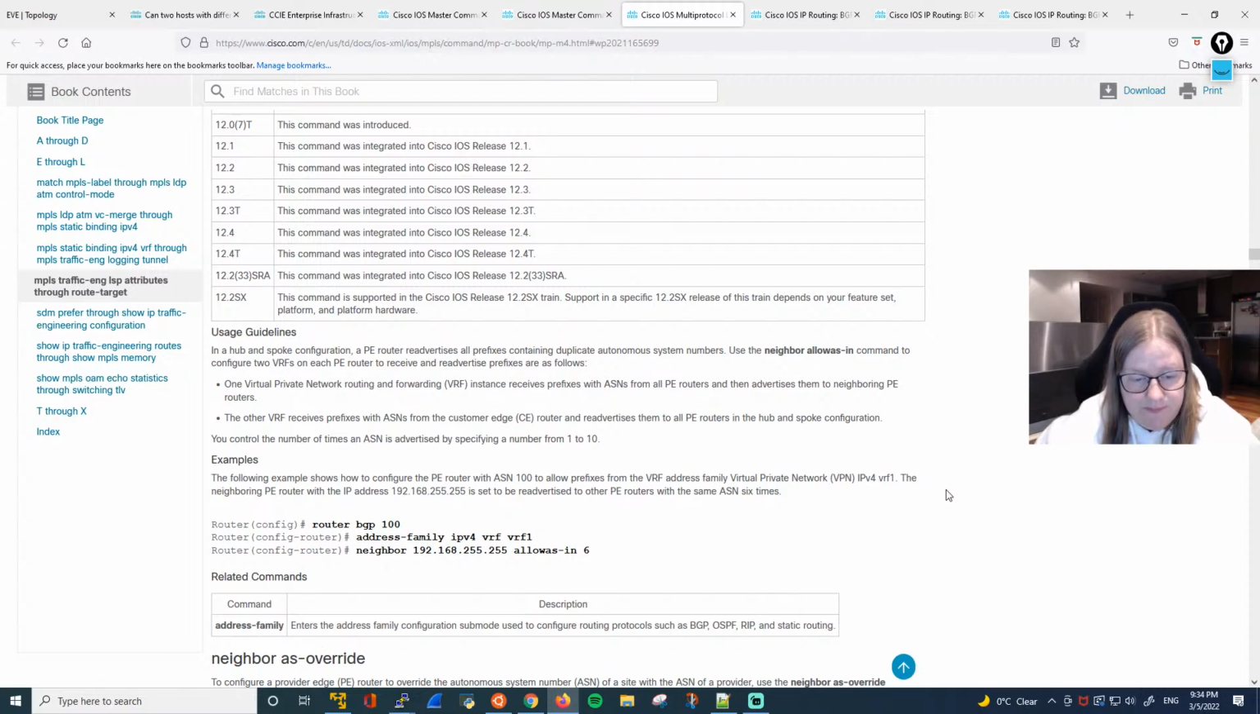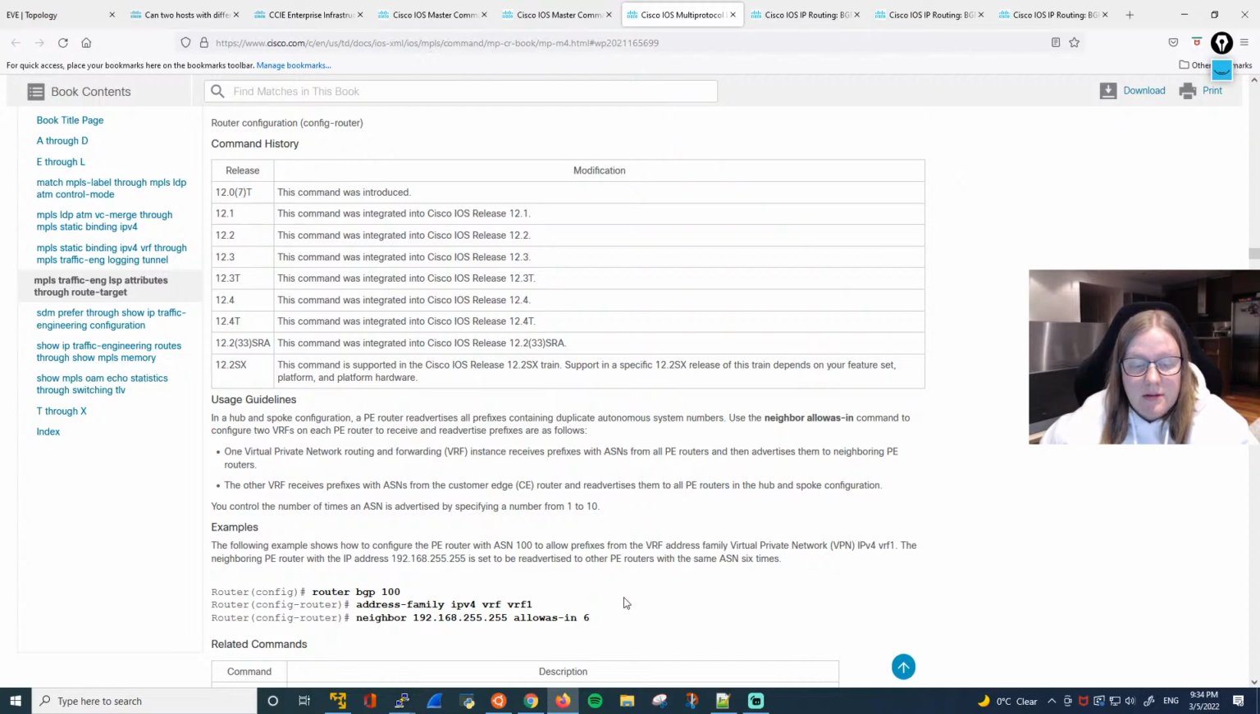This is talking about VRFs. I wonder if we can try this out on the EVE-NG lab without having to configure multiple VRFs. Essentially what I think this means is that it will accept BGP updates that have the local AS number in the advertisement. So if we go to the topology, let's think about this.